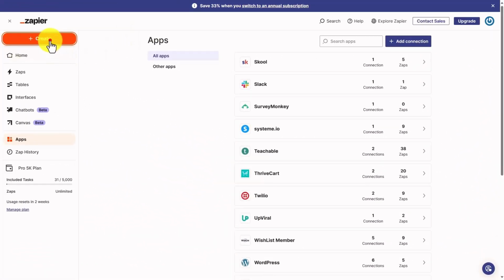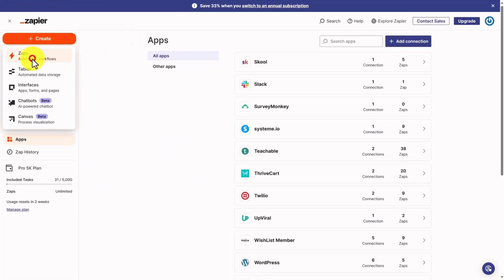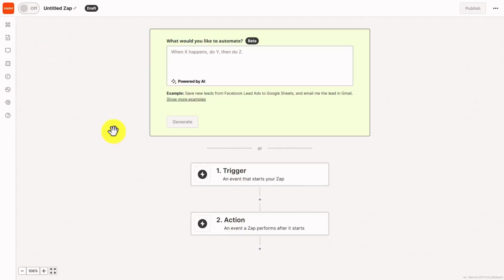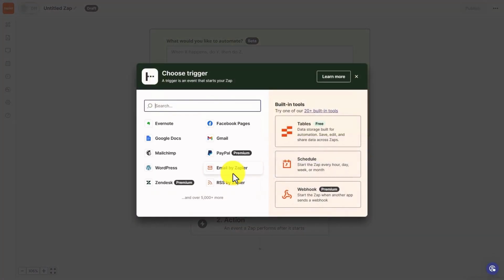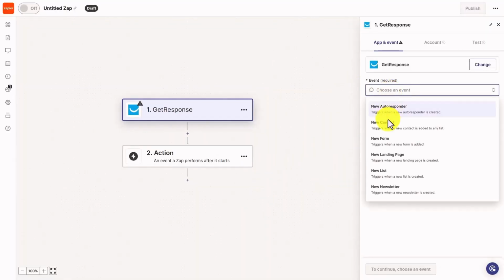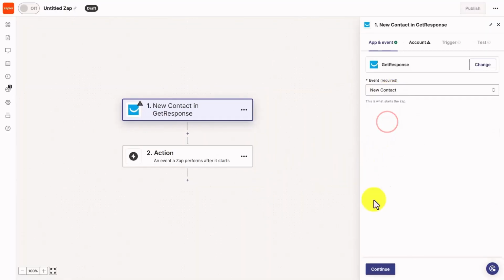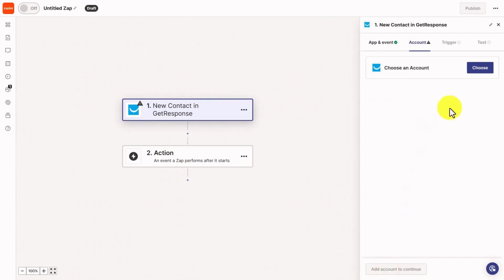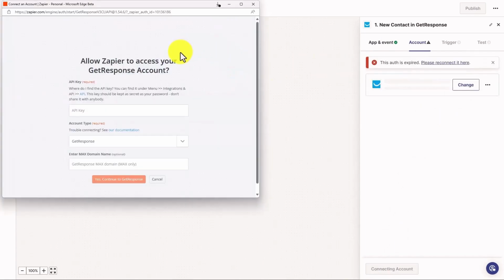We can create an integration with an autoresponder like GetResponse. And basically, we would make GetResponse the trigger, and we would make it so that the event would be when there is a new contact. We then click Continue. We would then make sure that our GetResponse account is connected to our Zapier account and choose it. In some cases, GetResponse will have you restart your access.